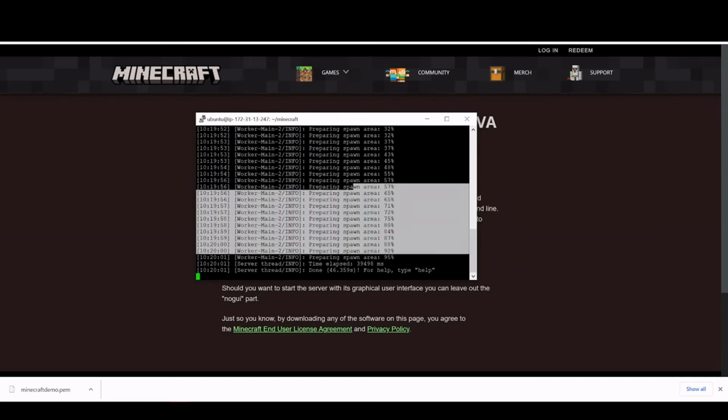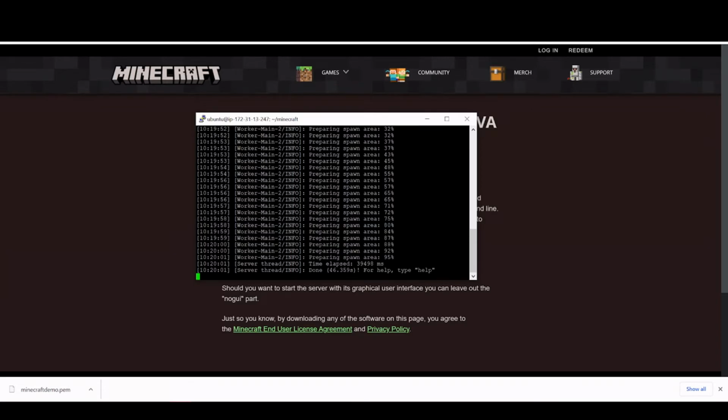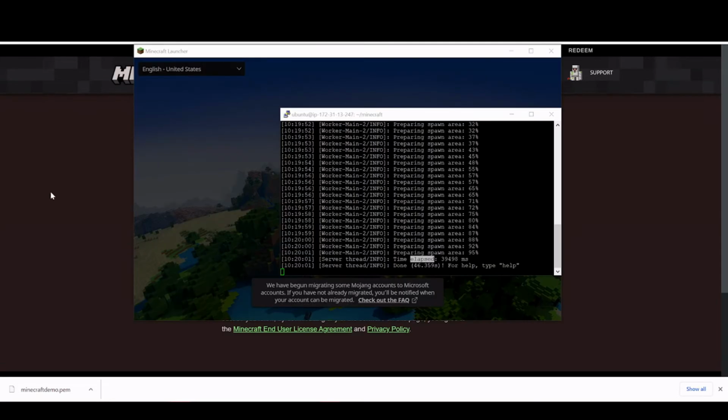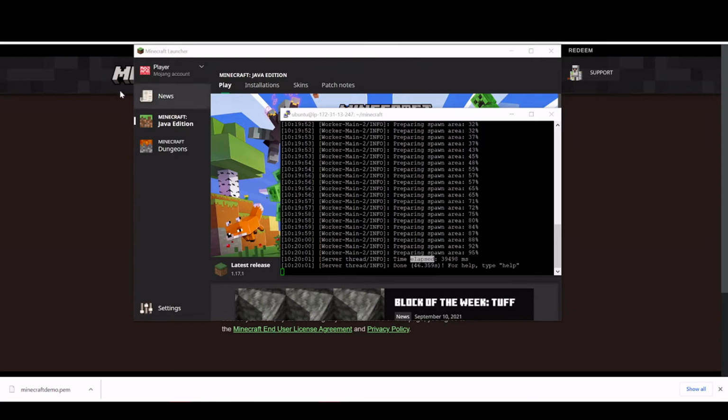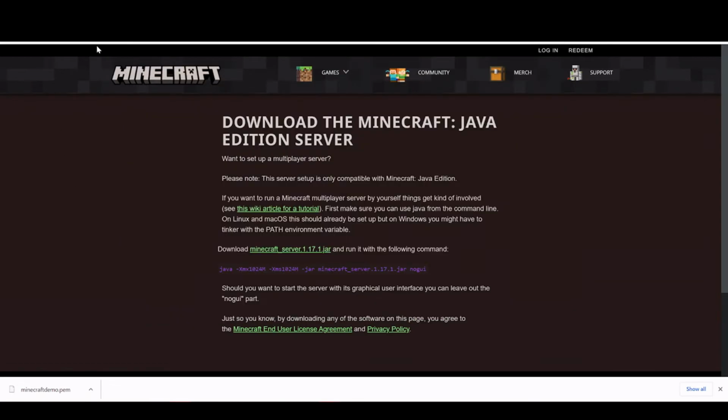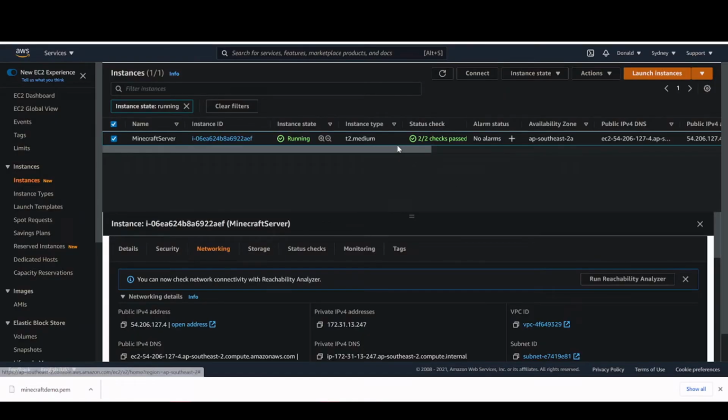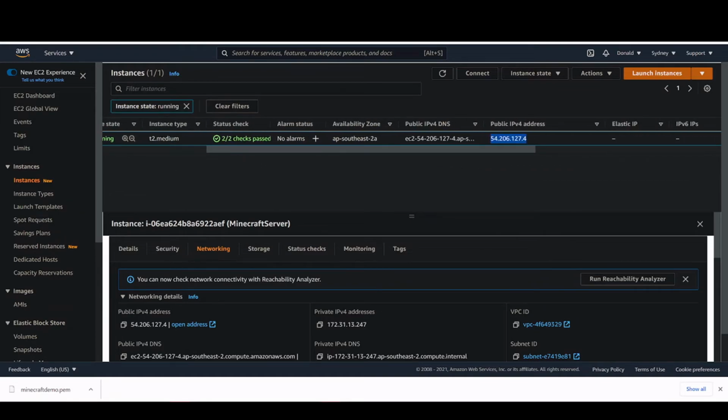So we're back in the server, and you can see that the server is finished building. And I'm going to hop back to my Minecraft and try to log in. Sorry, before I log into Minecraft, I just want to make a note of something. You want to go back to your AWS console and take a note of this IP address, because this is the IP address we'll be using to connect to the Minecraft server.